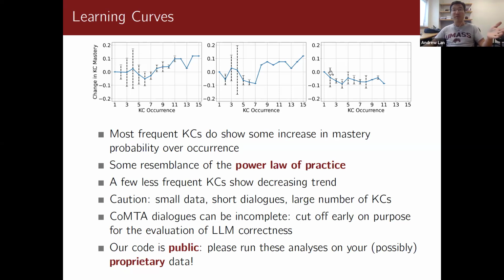Which is also what we found, that for knowledge components that occur less frequently, the power law of practice is not really there. But generally speaking, this aspect really needs further examination. So what we've done is that we're now releasing our code. Because we understand that sharing this dialogue data can actually be troublesome. There are a lot of hurdles to go through, and you may not want to do that, but instead you can just take our code and try to evaluate it on your private dataset, and we would welcome everybody to do that.